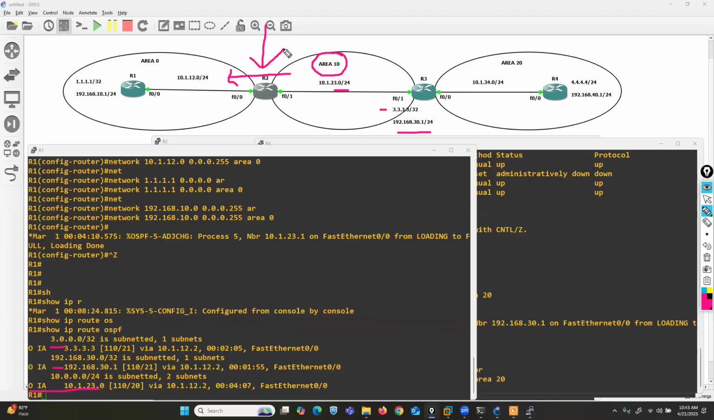But I'm not receiving any route information from R4. I'm not receiving any route information from area 20. I'm not receiving the 4.4.4.4 loopback or the 192.168.40 network. No, I'm not receiving them.